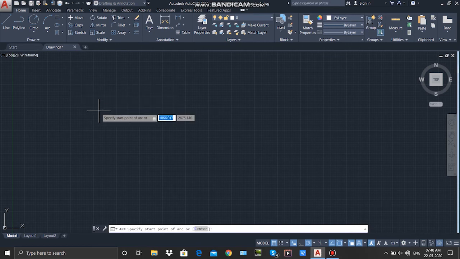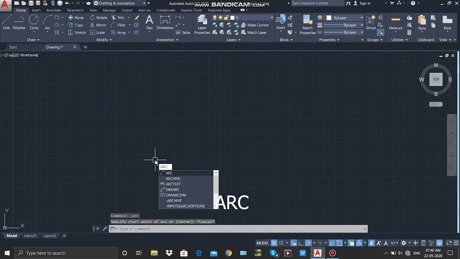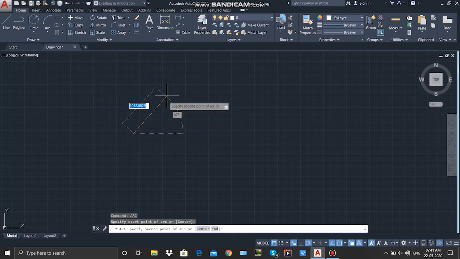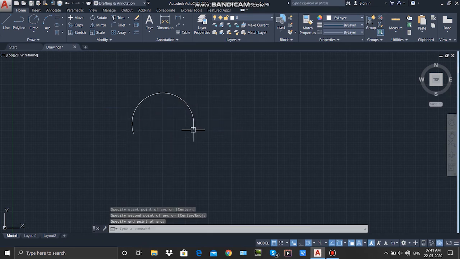Now to activate the arc command, just type ARC in the command line and press enter. Now you can see my 3-point arc is selected. I will specify the start of our arc, the second point of our arc and the third point of our arc. So you can see an arc is drawn.